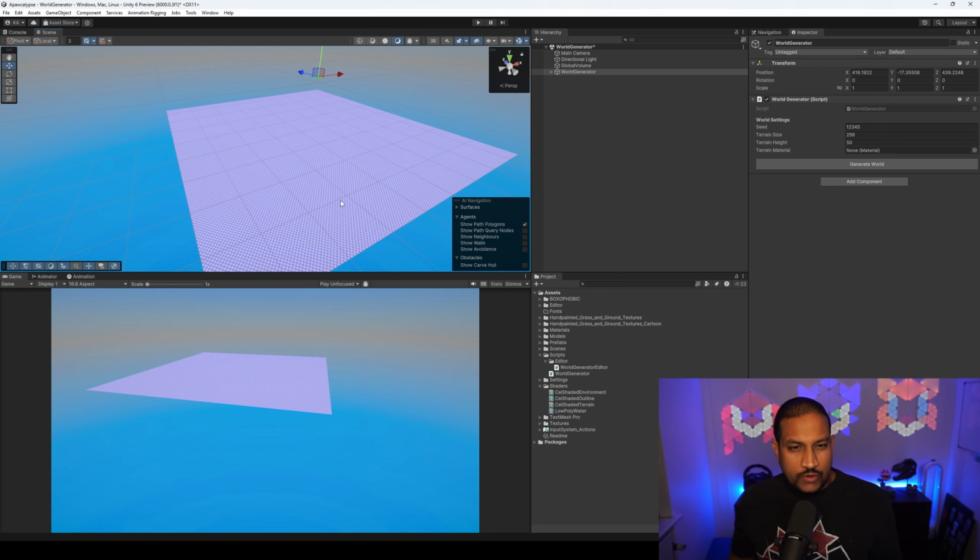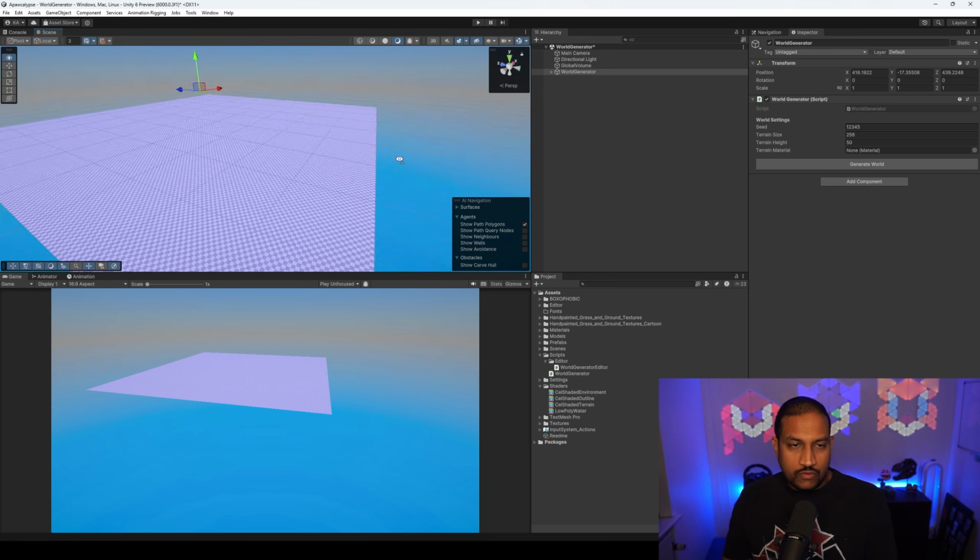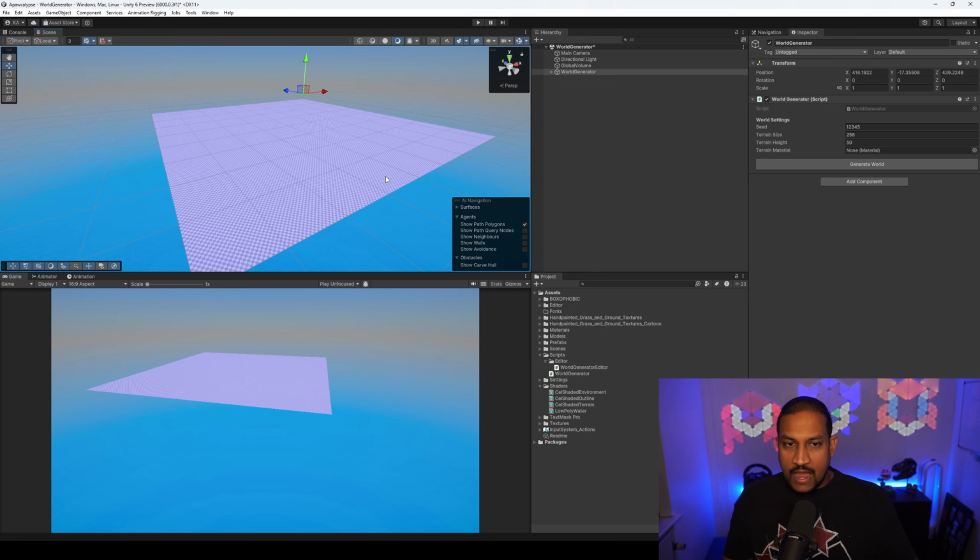So now I need to figure out how to do noise, create some noise for it, different parameters for making hills and making different things for the environment, so I can put different biomes based on the height and everything.